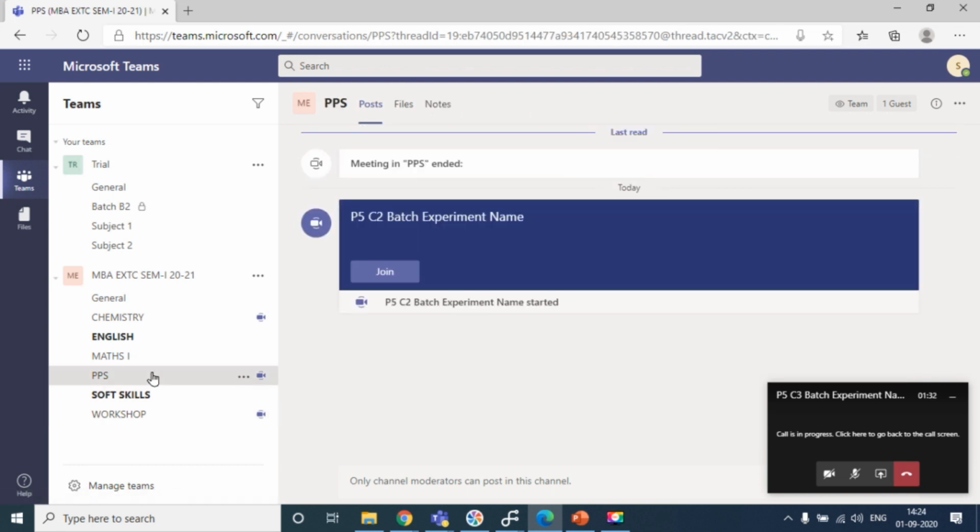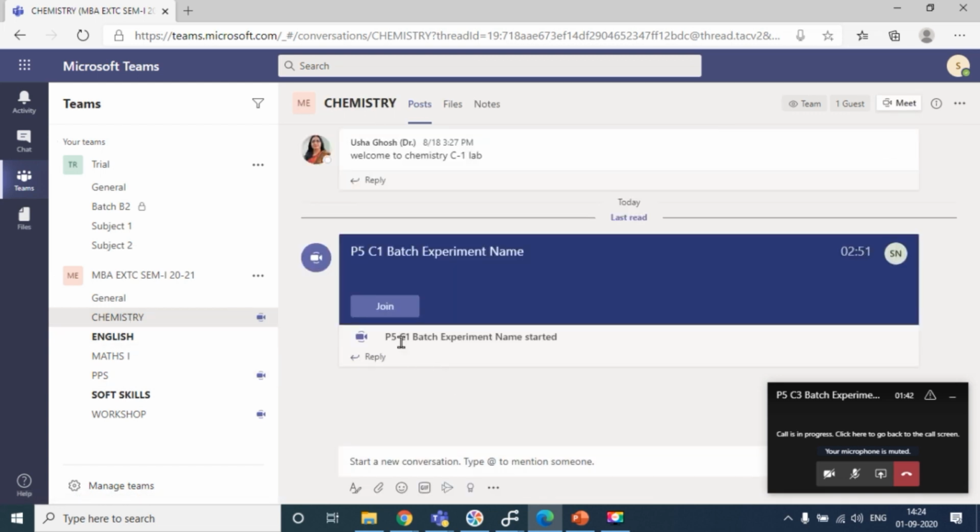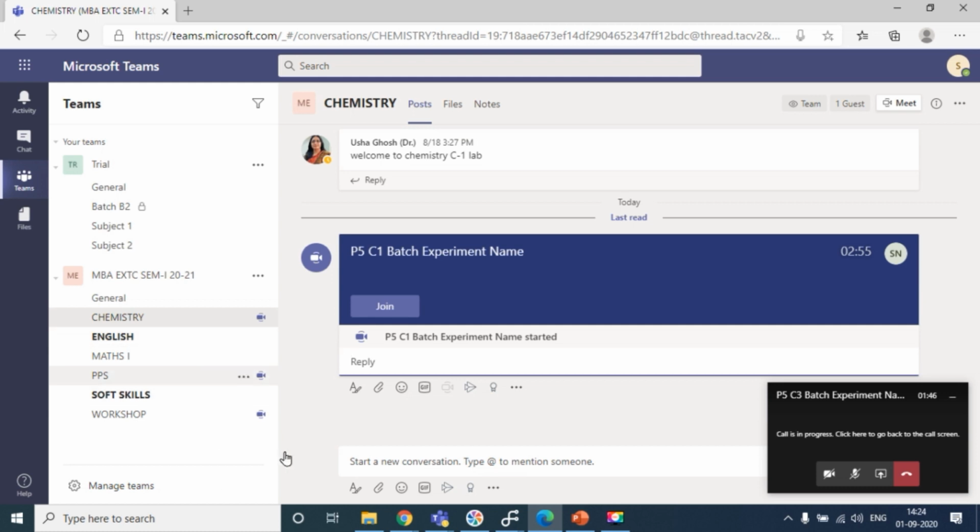Again, let me check PPS. Over here also we can see the fifth practical is going on, but this is for the C2 batch, so I will not be joining this. Let me check chemistry. In chemistry, I can see the practical going on for the C1 batch. All the teachers have already started the practical before the time, so simultaneous practicals are going on. Based on my batch, I am just going to join the respective practical over here.